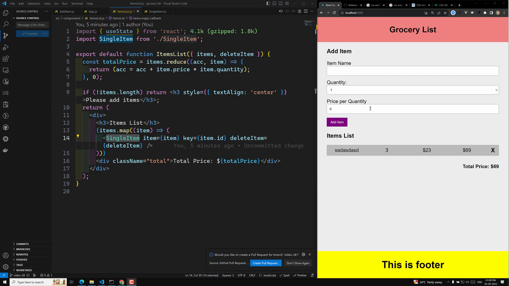So here we are successfully able to add the item, delete the item, and mark an item as completed. Now the thing we need to implement is the footer. In this footer, we need to show the total price also. Before showing this total price, these are the item list which need to be purchased in the grocery.